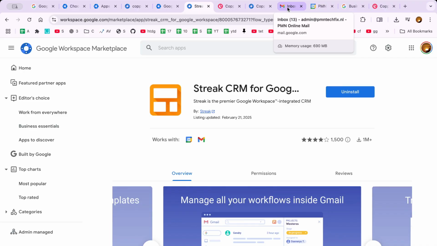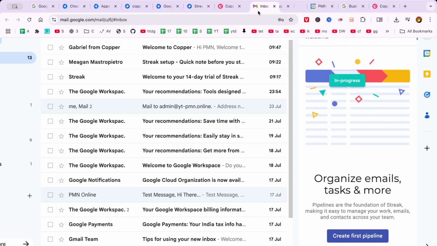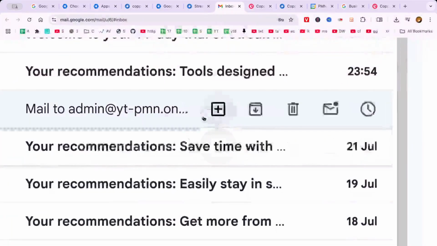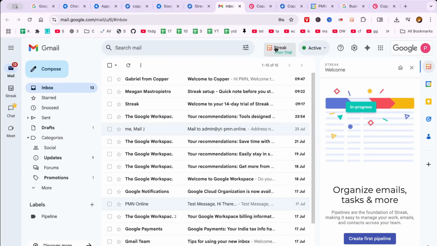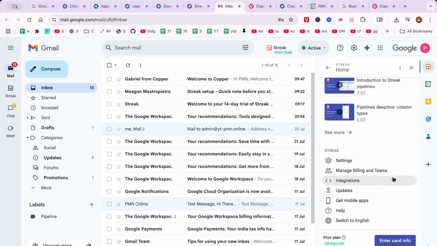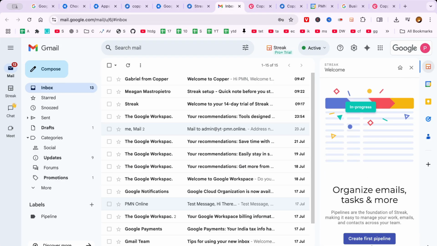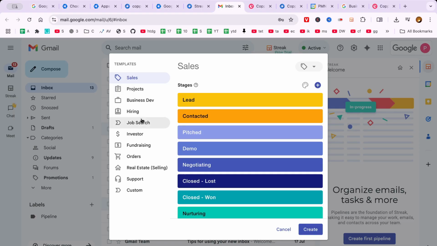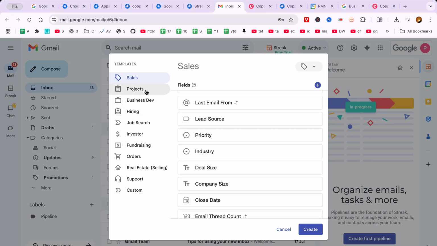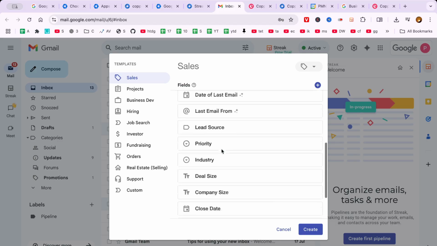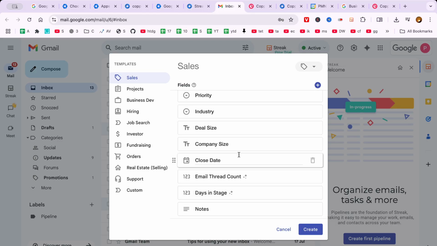Step 2. Create or choose a pipeline. Click on the Streak orange icon on the top toolbar. Then, click New Pipeline. You can choose a built-in template like Sales, Support, Hiring, Real Estate, Project Management. Each pipeline works like a custom table or Kanban board, with columns and stages you can rename, like New Lead, Contacted, Follow-up, Closed. You can track emails, update lead status, and view notes without leaving Gmail.